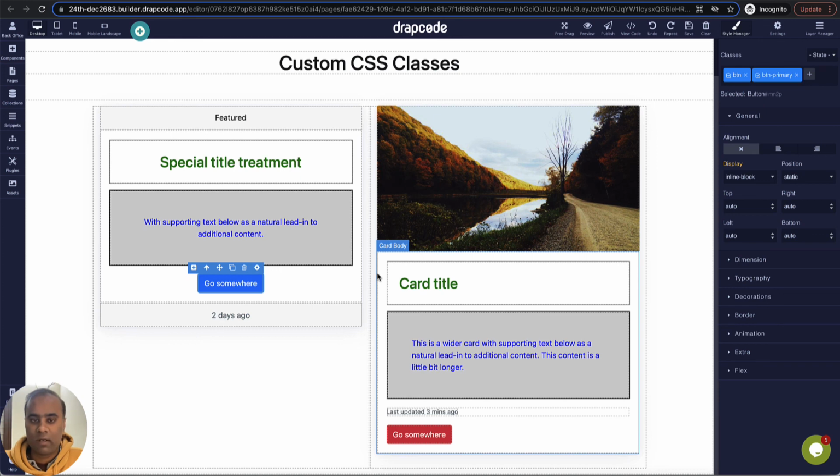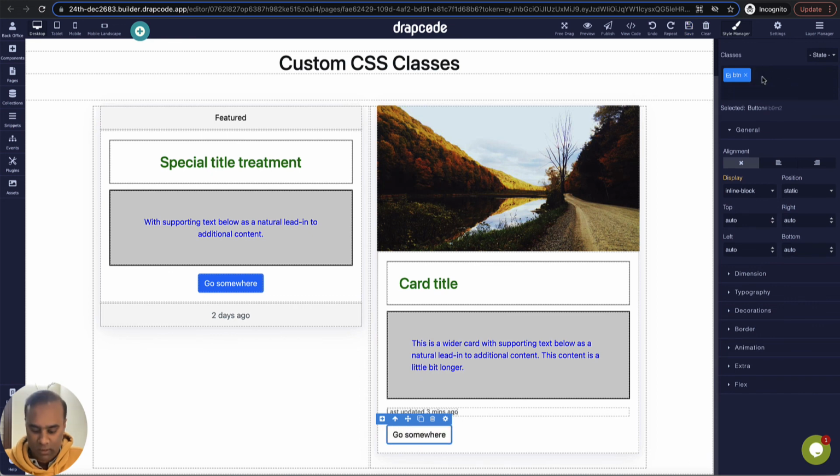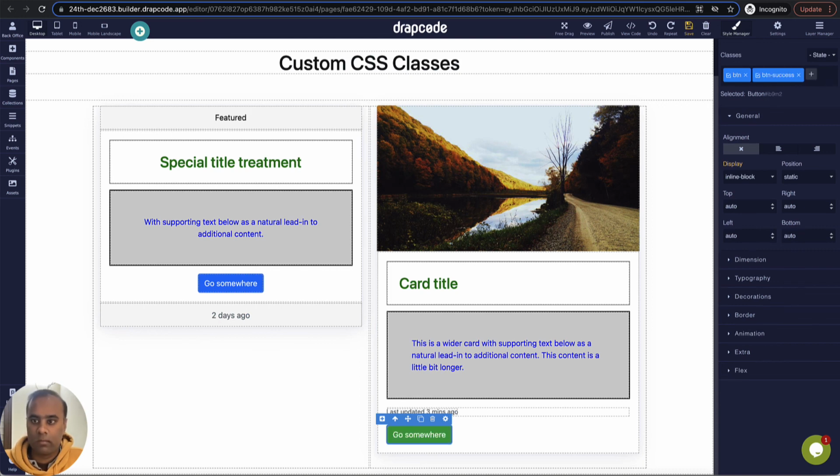There are several classes which are provided by the Bootstrap framework. For example, this is a button class, and there is danger. There are several button classes. Let's say I want to change to success. This is another class which turns the button green. You can see it's green.